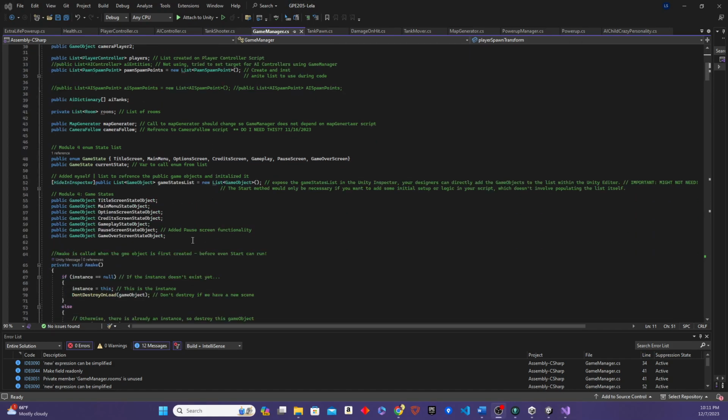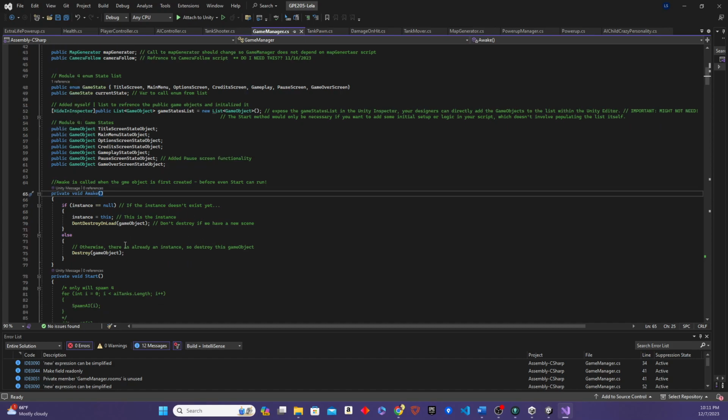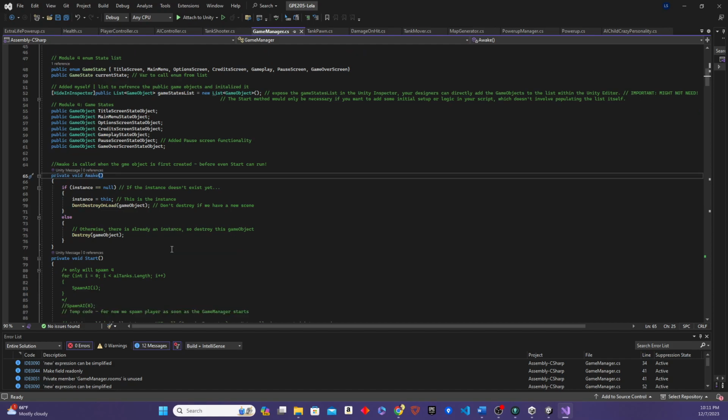On the awake function here on line 65, this is where I say if the instance does not exist yet, make this the instance and don't destroy on load. Otherwise, there already is an instance, so we want to destroy this game object.